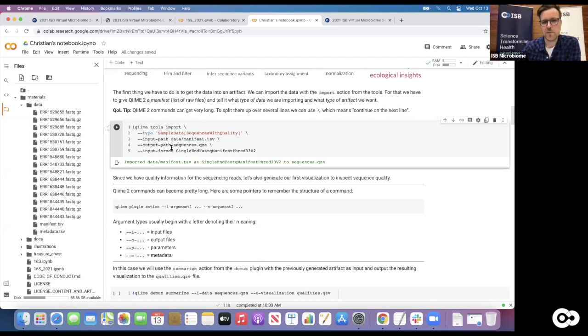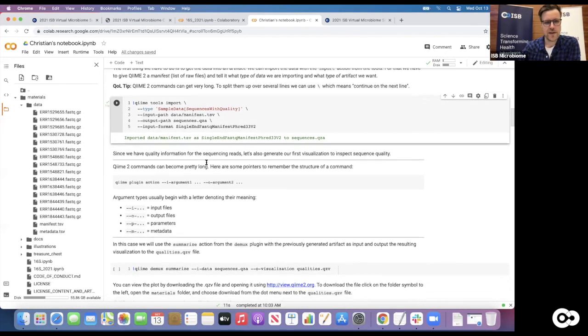So the 2 dashes are parameters or specifications that you add to that action, where you actually tell it what to use, what are my inputs, what are my outputs, what is the format. And then here we use the single end FASTQ manifest, and you don't have to worry about the phred part here. That basically specifies in what format the quality scores are. It's almost always that particular version here.